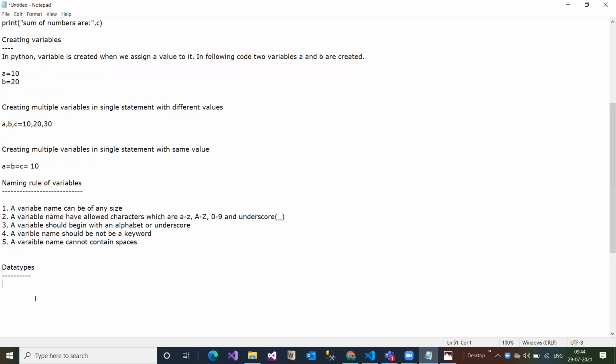Okay. So in Python, the data type is set when you assign a value.